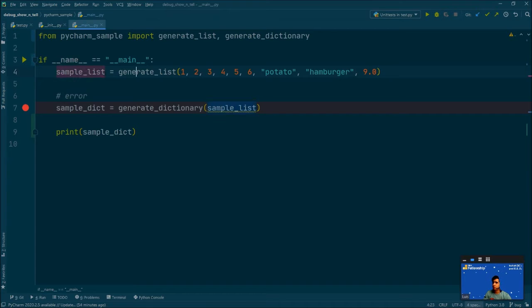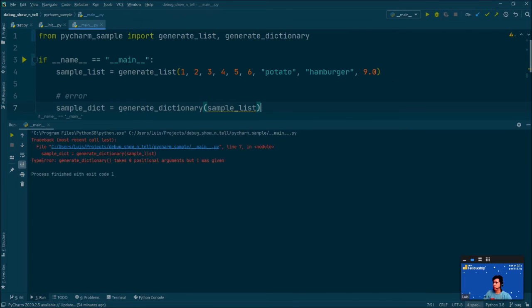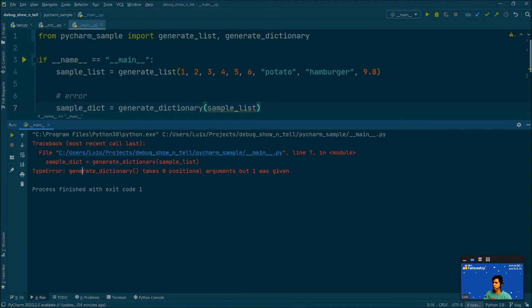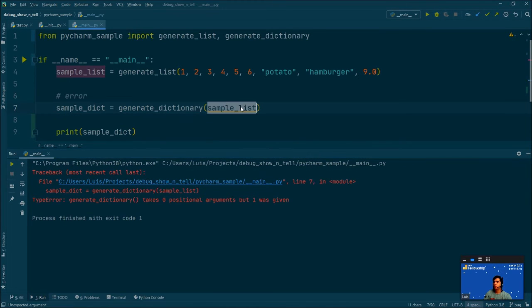So here, sample list, we just use generate list and we pass it any amount of entries: 1, 2, 3, potato, hamburger, a float, and that will get us a list. This will work. However, in sample dict, we are going to get an error, and I'll show you guys that in a bit. So I'm just going to run to main, and I'm going to show you guys the error. The error that we get here: generate dictionary takes 0 positional arguments, but 1 was given. So what does that mean? We gave it the 1 positional argument, sample list, and we're going to try to see how we can use this function to get to our goal.